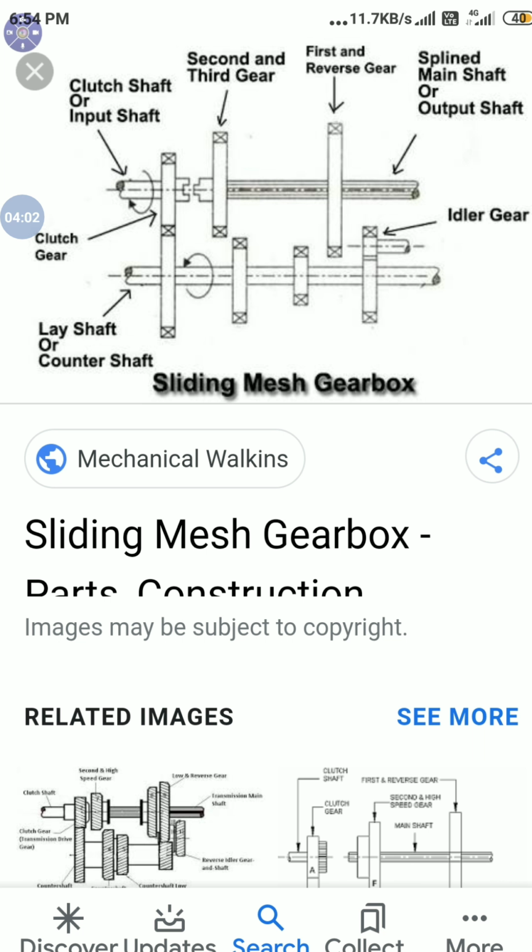Similarly, we have one more gear wheel provided on the main shaft or the spline shaft, which we can see on the left side. When this gear wheel is moved towards the right, we get the second speed. When the same gear is moved towards the left side, we get the third speed or top speed. This is how the sliding mesh gearbox works.